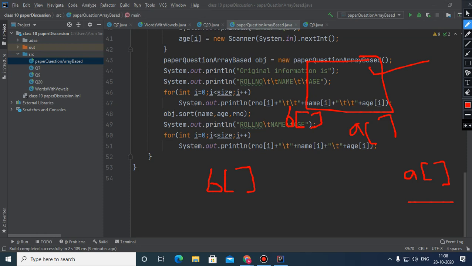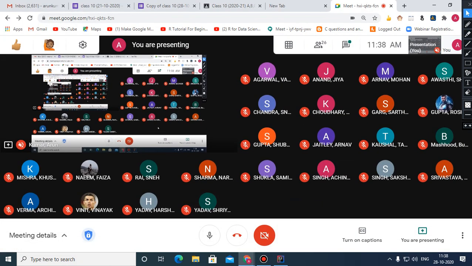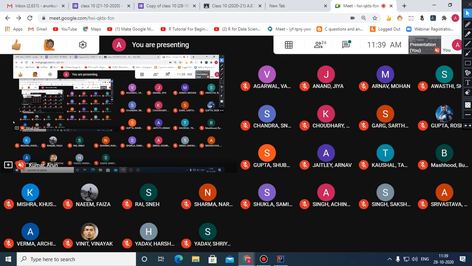Aditya, suppose your name in the school is Aditya, but at home people call you Adi. So if Adi is doing anything at home, it means Aditya is also doing it at the same time. So any change in B will reflect in A, because A and B are nothing but the names of the same memory block. And this process is also known as aliasing, when we have two names for the same memory block. Initially it was A, now it is B, so A and B both are representing the same memory location.